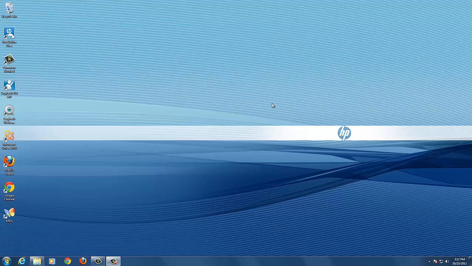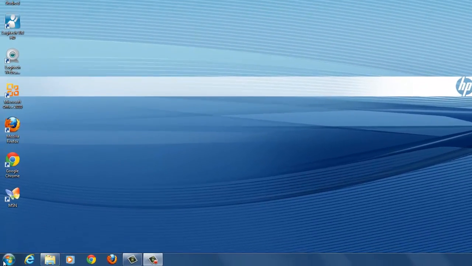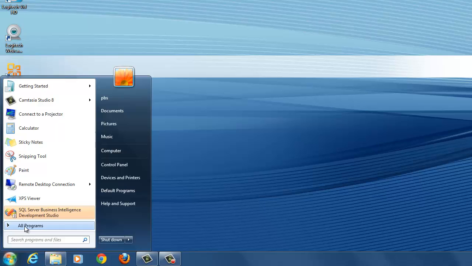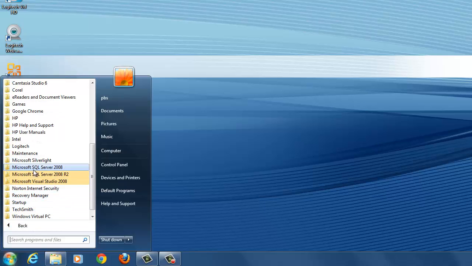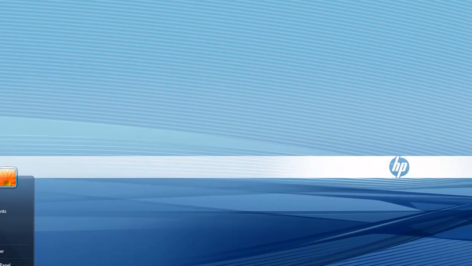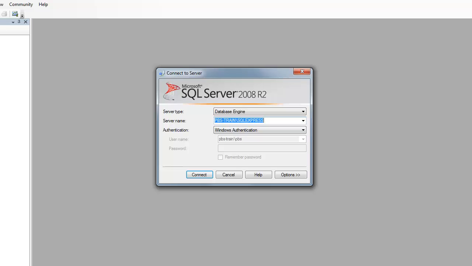Alright, so here's my desktop, and first thing we're going to do is take a look at Microsoft SQL Server, which I just installed on this machine. So right here we have Microsoft SQL Server 2008 R2, and the tool we're going to use is the SQL Server Management Studio. This is your interface into the databases to do administration, backups, that kind of thing.